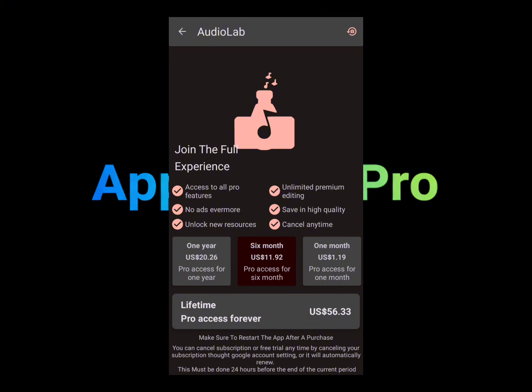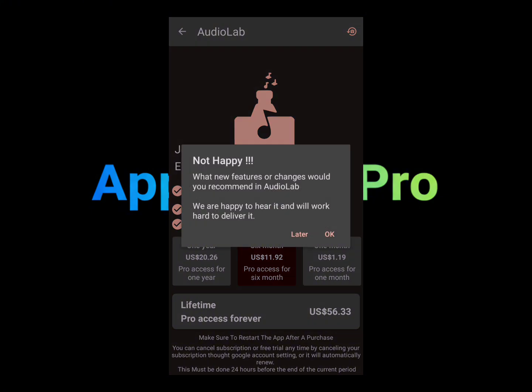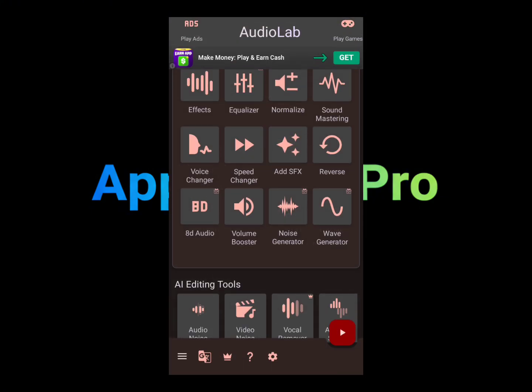Once you tap on the crown icon here, you can see all the prices for your subscription: your monthly subscription, your yearly subscription, and also your lifetime subscription. So very, very easy application to use. All depends upon what you want to do.